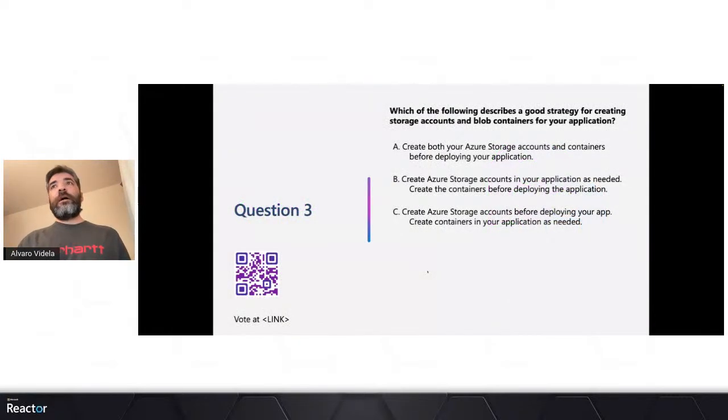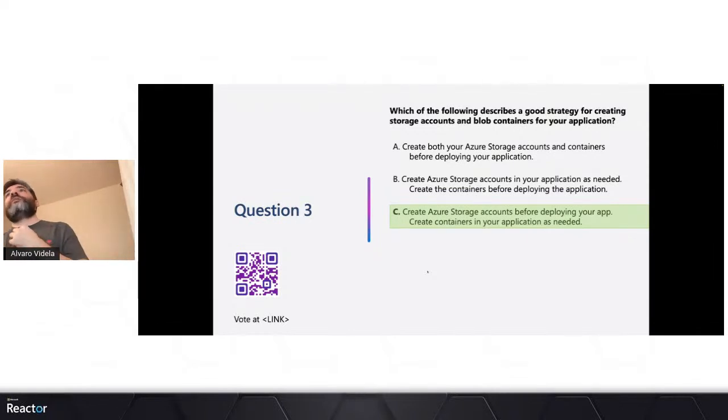And some knowledge checks. Question number 3. Which of the following describes a good strategy for creating storage accounts and blob containers for your application? A, create both your Azure Storage account and containers before deploying your application. B, create the Azure Storage account in your application as needed. Create the containers before deploying the application. Or C, create the Azure Storage account before deploying your app. Create containers in your application as needed. And the answer is the last one, as we said. Let the containers be created dynamically by your application, so you have way less management overhead for your app.